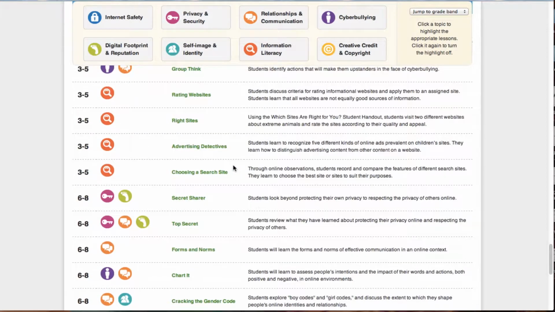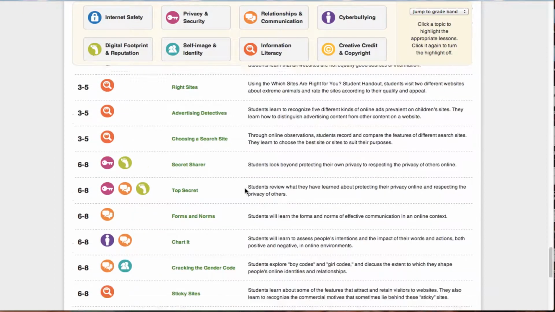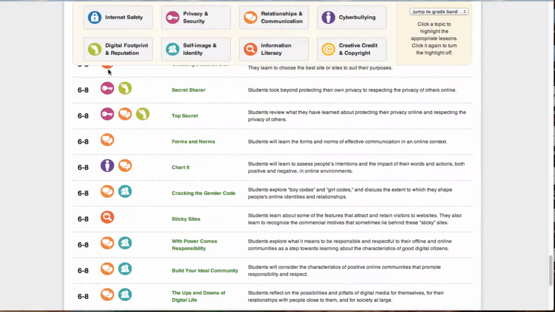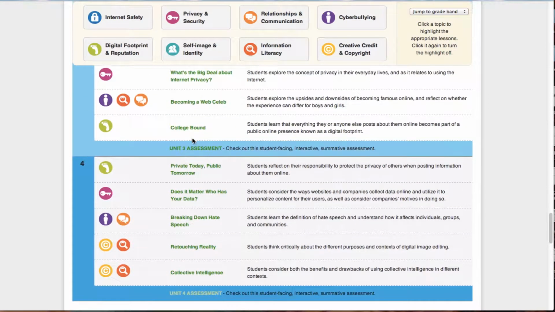For grades 3 through 5, there are 5 more additional lessons that brings them to a total of 20 lessons. And in 6 through 8, there are 10 more lessons available, which brings them to a total of 25 lessons possible. So this is where all the lessons are. This is a scope and sequence.